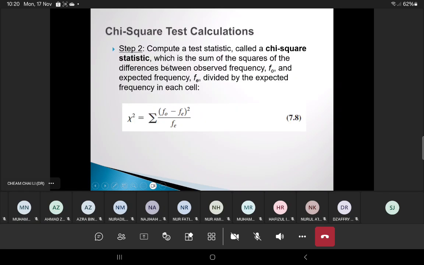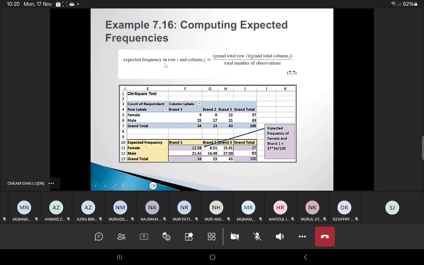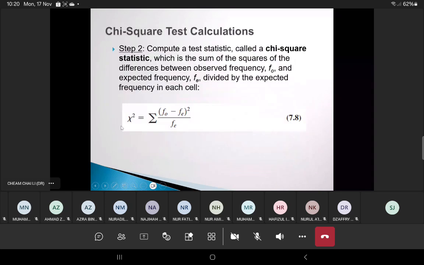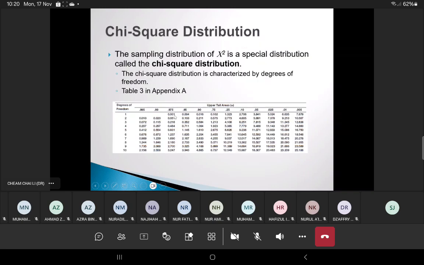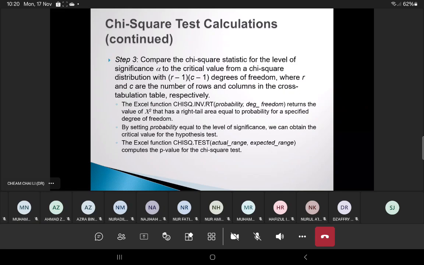And then step 2 is, from this expected frequency, you need to calculate the test statistic, chi-square test statistic. So you have to use this formula, right? Ada dua formula yang kita nak guna. And then, usually we'll refer to distribution table, chi-square kan, because we are now in chi-square. But in Excel, we can type the function. Function yang kita guna adalah, this is the function.